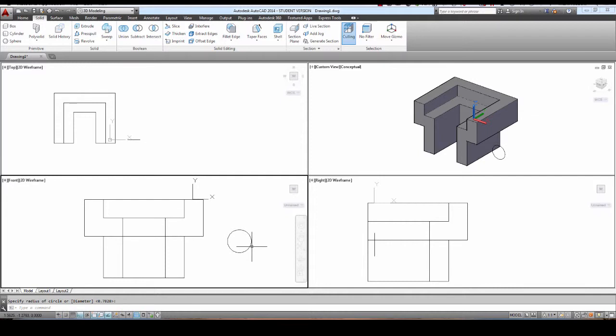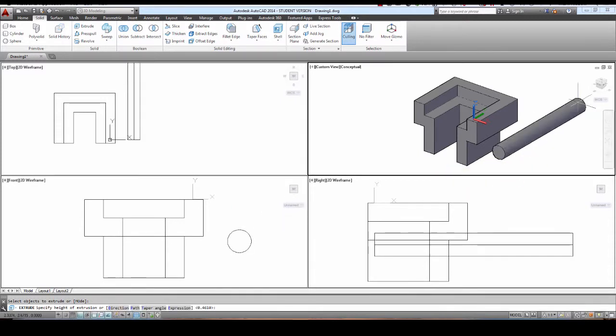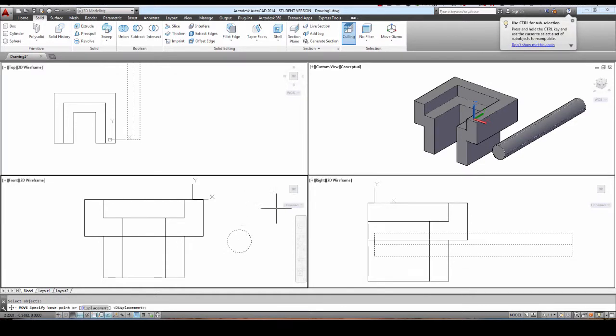So I drew this circle here, and then I'm going to use the extrude command, and I'm just going to extrude this some random length. I'll just kind of come over here and extrude this out like this. So I have this rod, if you will. So then I'll use my move tool and position that rod.